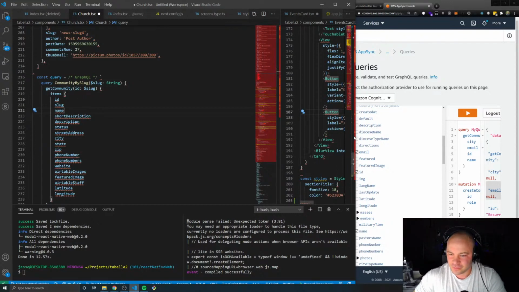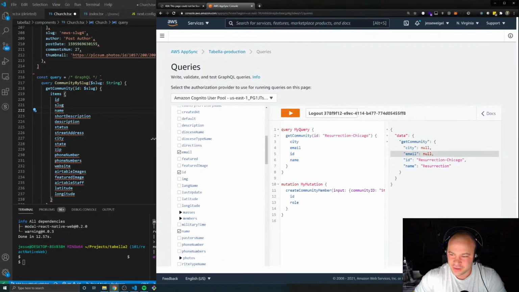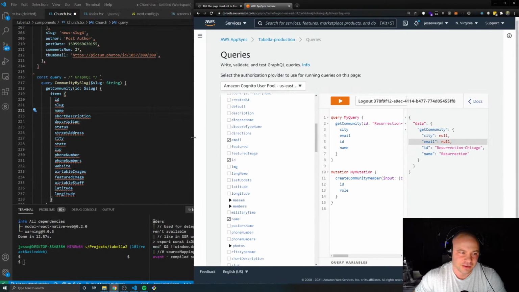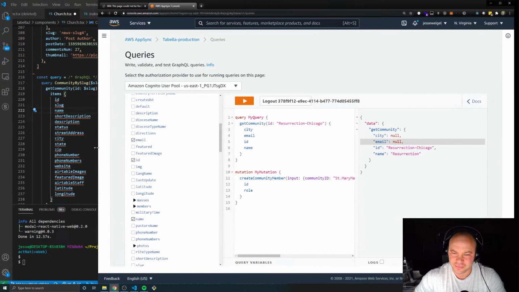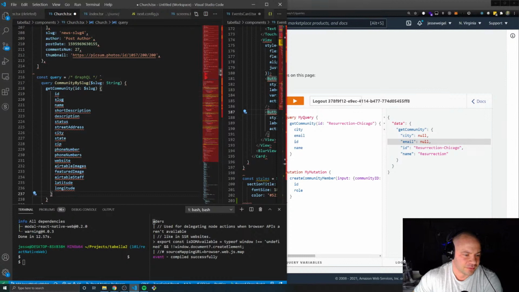And let's see what we got back. I don't think we got items back. We didn't. We got data. Or no, yeah, we don't need to say items. We can just say get community. And so let's get rid of items.